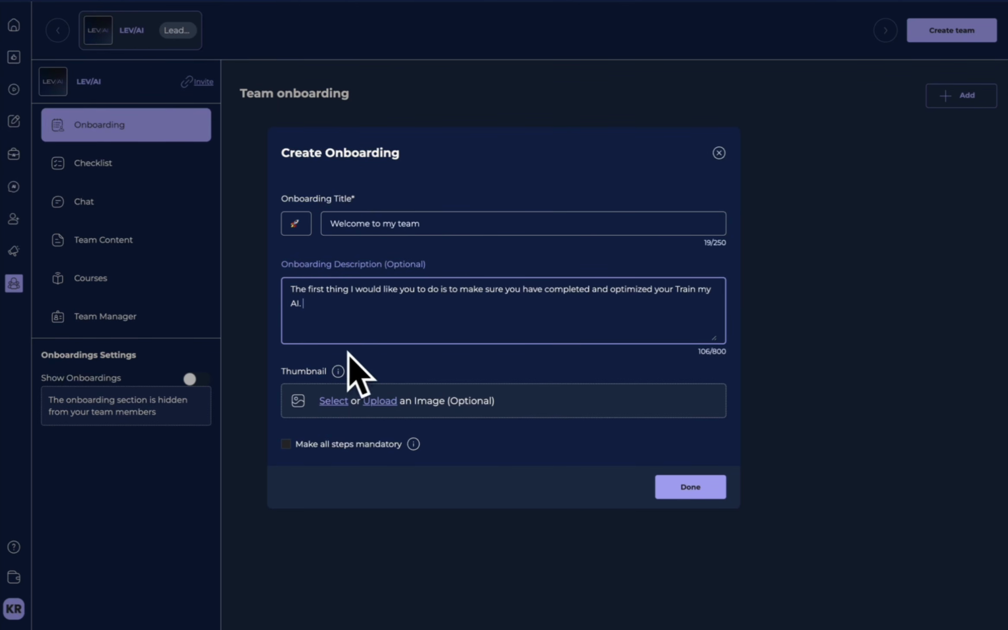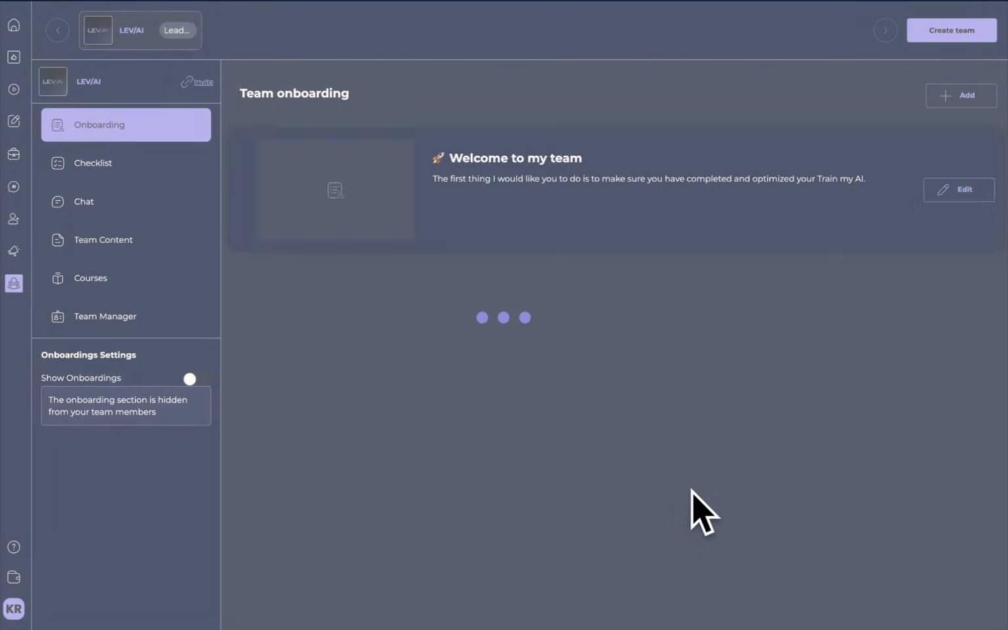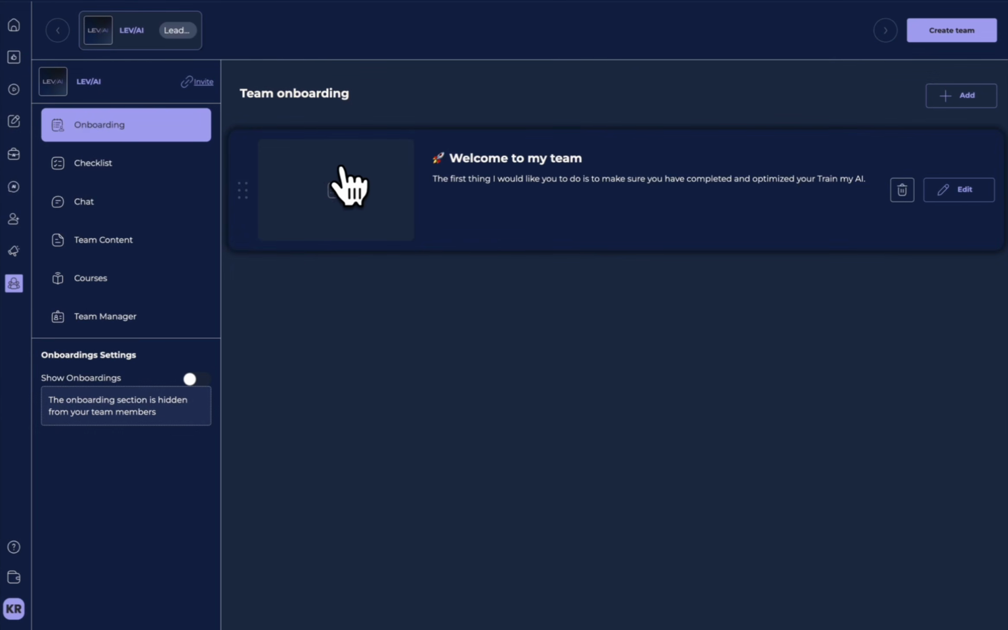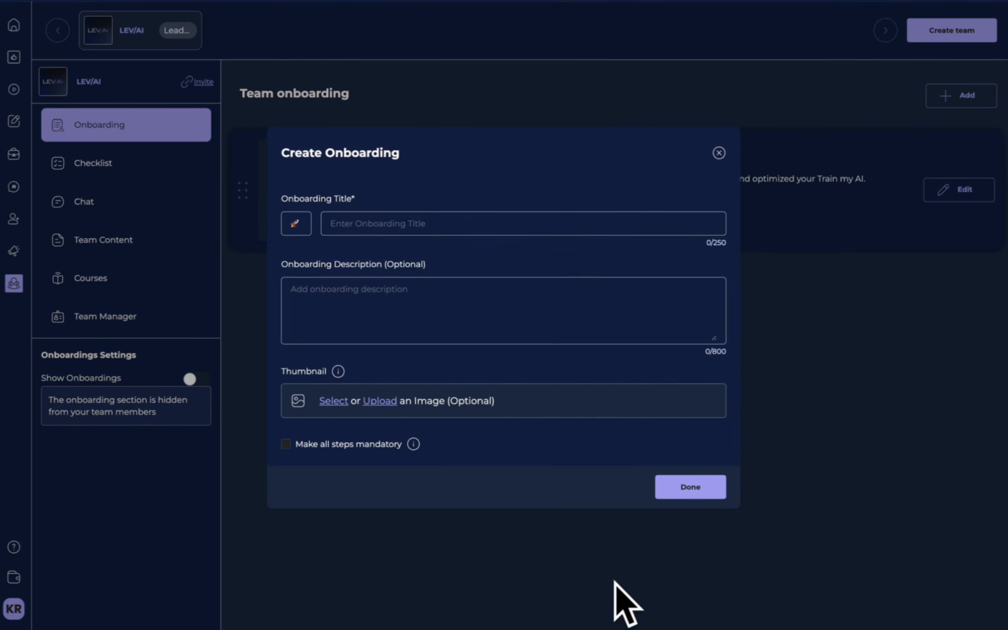Here you can leave a message. And then over here, you can even upload an image to attach to this specific onboarding task. You can also make the step mandatory. I'm going to hit Done. And you can see if I would have added an image, it would be here. Now all you need to do is hit Add, and you'll be able to add more steps.